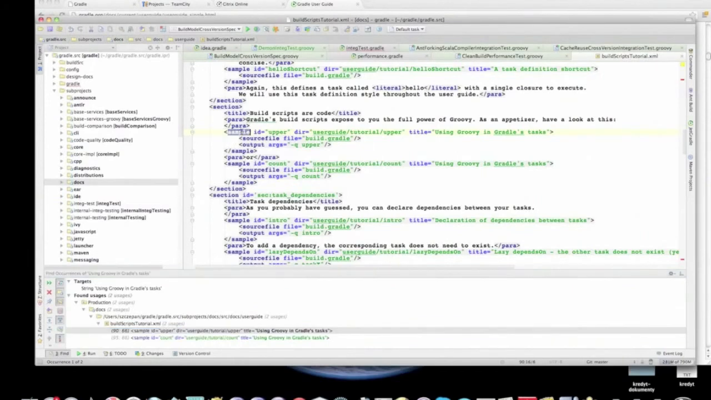We have a sample tag for that. There's an ID, there's a directory where to look for this sample, and there is a source file that we want to include in the user guide. There is also the output we want to show, and the arguments we're going to use. And the way it is tested is that during the build time, there is build logic that extracts the samples from the XMLs and makes them available for our integration tests, so that we can write integration tests with our samples. And we have automated integration tests for all the samples in the user guide.